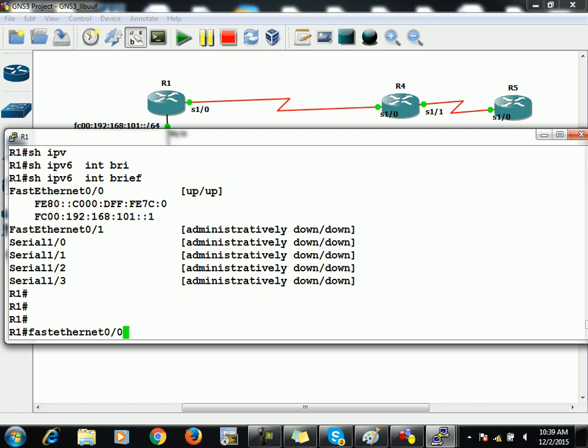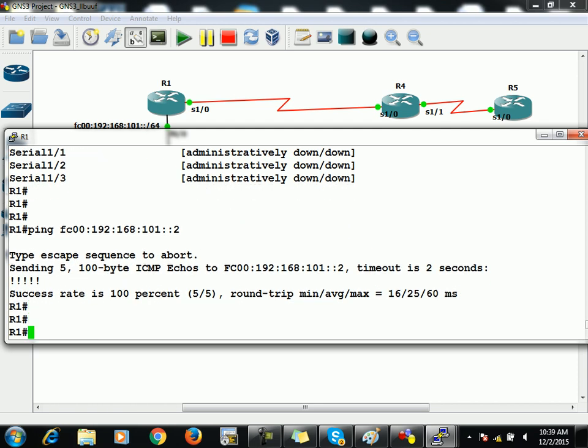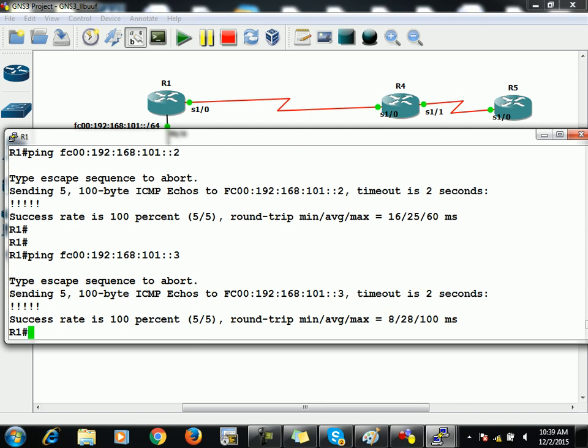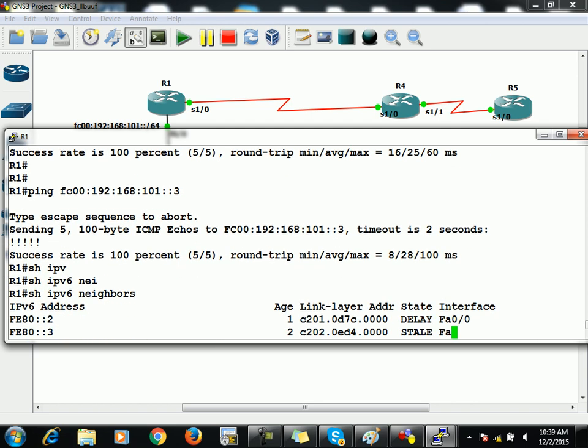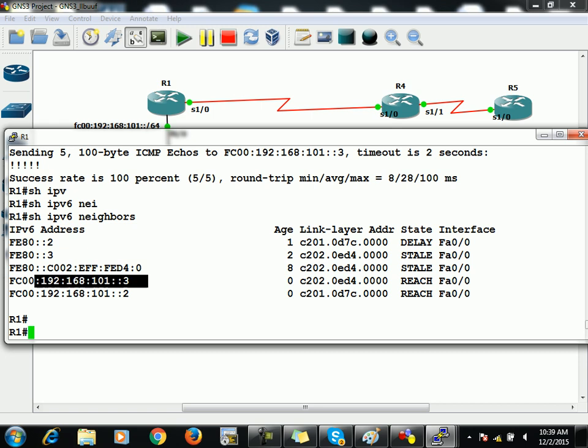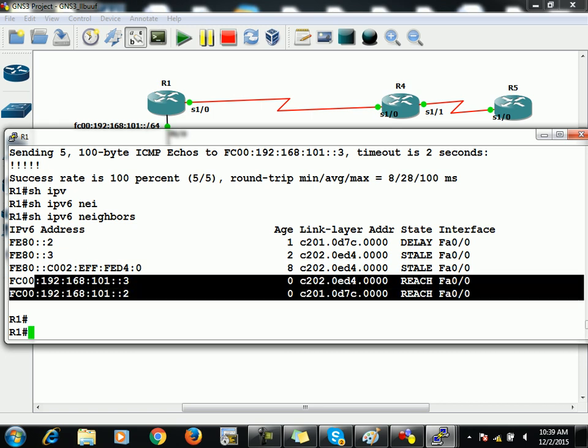Okay, ping FC actually, right? Yeah. Right? And then you can also ping with dual colon 3. Show IPv6 neighbor. Check it out. It has learned neighbors' MAC addresses, with the help of neighbor advertisement, neighbor solicitation, and everything, right?